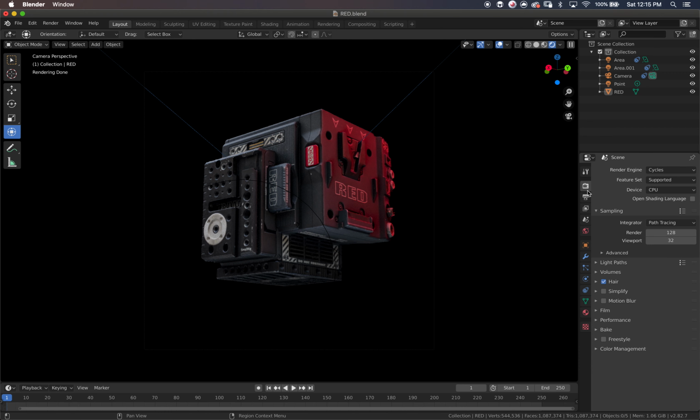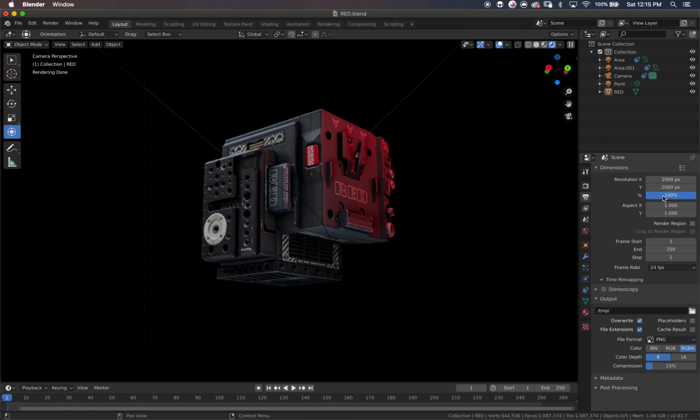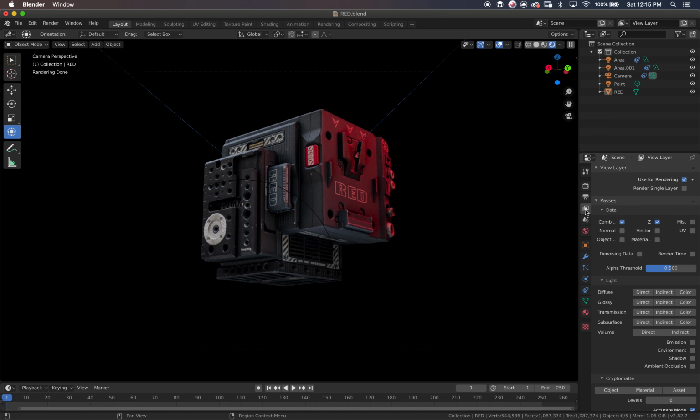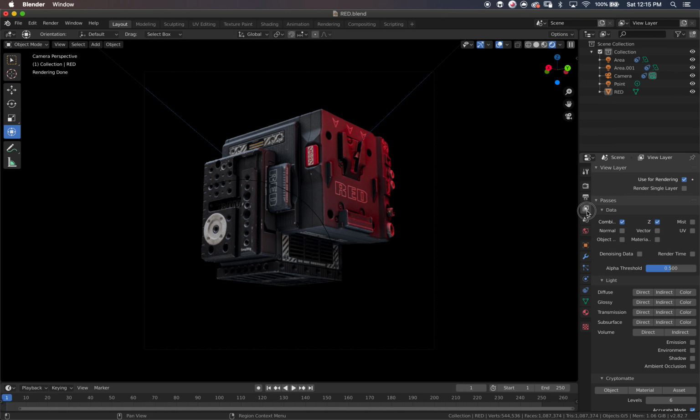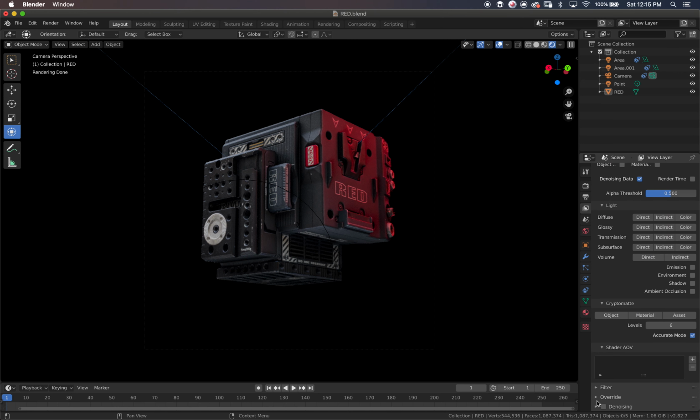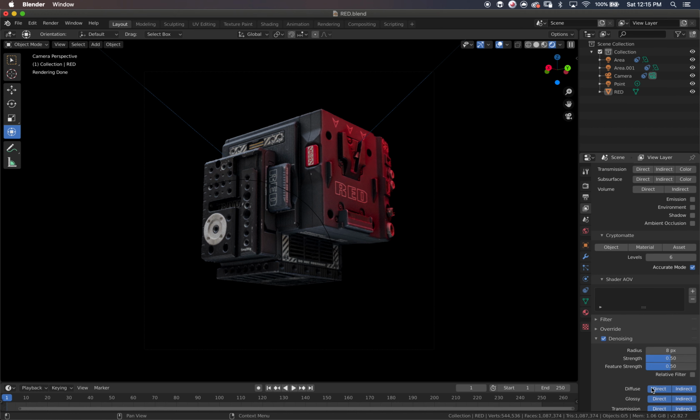These are the settings that I used. I did a 2000 by 2000 resolution. I kept the renderer with Cycles the whole time, and I just used 128 sample steps. I also went in here and added denoising. I realized early on this is helpful in some ways. Again, just testing stuff here.